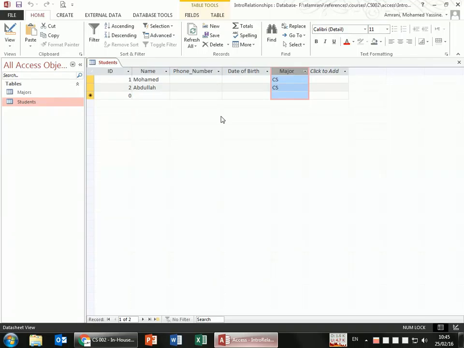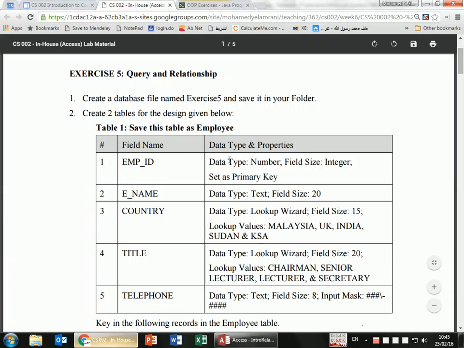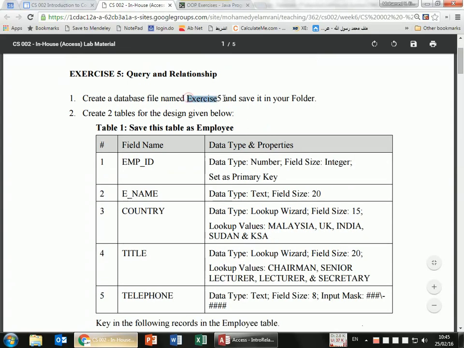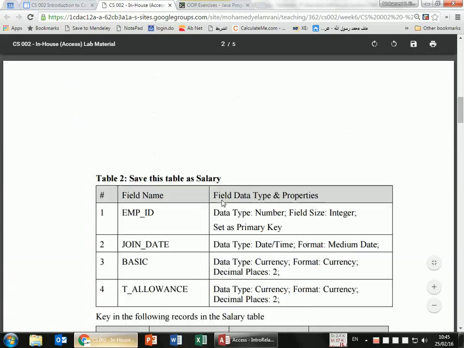What I'm going to show you now is the exercise that we need to do. In that exercise, actually we have a lot of different things that we're going to be doing. We're going to be creating 2 tables. So you're going to name the file first exercise 5 and put it in your folder. We're going to create 2 tables. The first one is called employee. The other one is called salary.